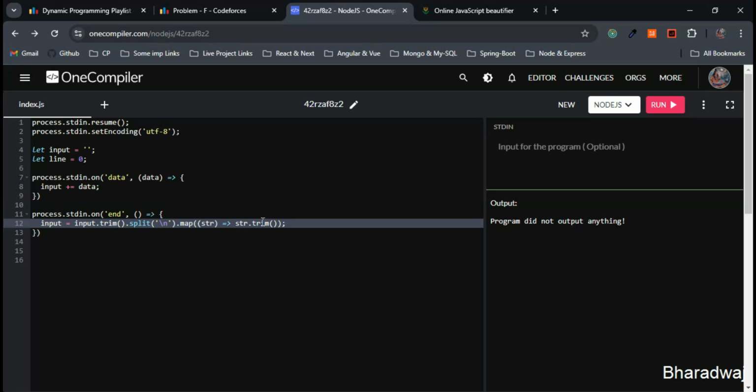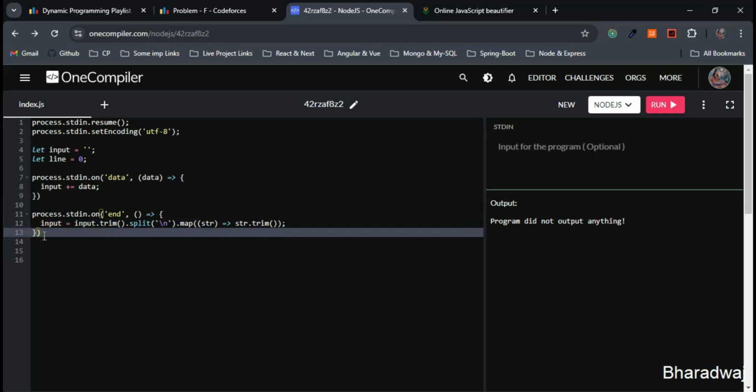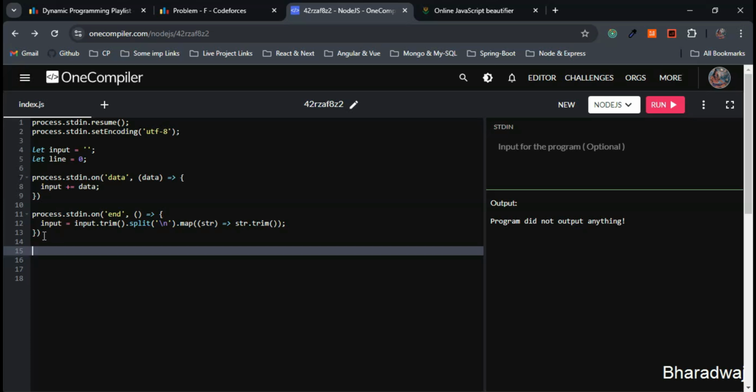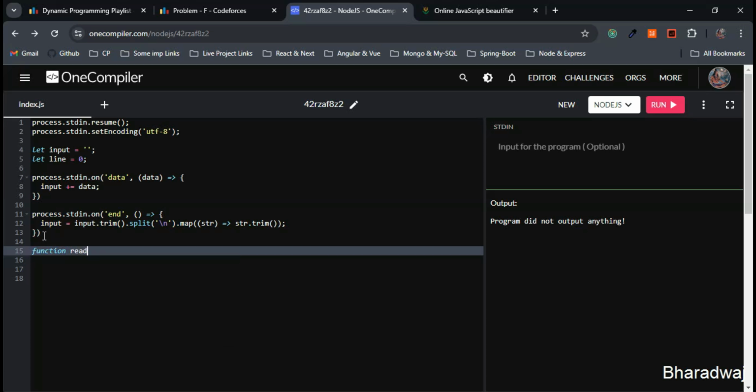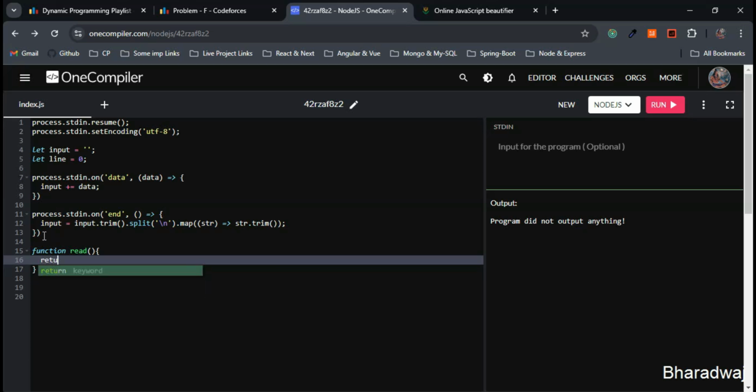Next, finally, we will call the main function to solve the problem. So I have not written the main function yet. I'll call the function once I write the main function. So here, I'll just give function read. So return input. Just give here.